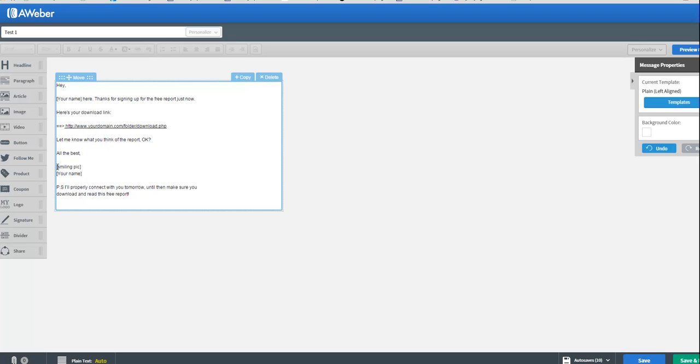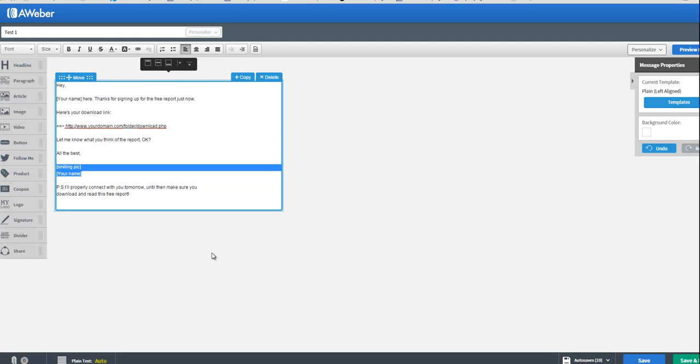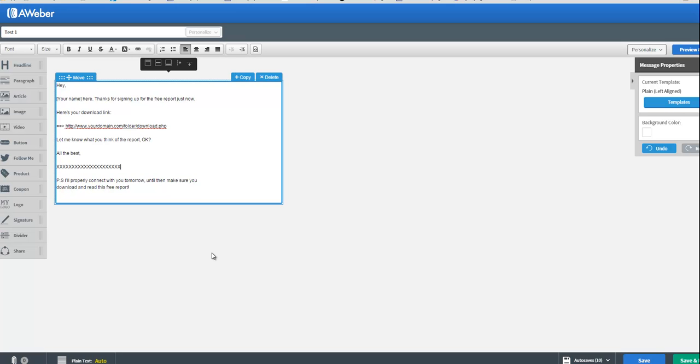So we want the smiling pic to go here, so I'm just going to highlight that, and I'm going to put a row of X's there, so you know when you click to the HTML page you can see where you need to drop your HTML code into. It's just really a placeholder. So a row of X's there, and then when you go to that far icon on the right hand side at the top bar here, that's the HTML page.